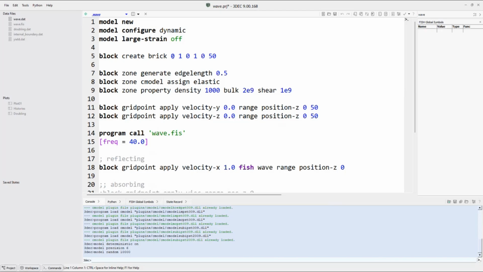So here we're just creating a single brick that's 1 meter by 1 meter by 50 meters. We generate zone. In this case, we just make it elastic. And again, we give these properties to get a shear wave velocity of 1,000 meters per second. We're fixing the y direction of movement, and we're fixing the z direction of movement on basically all the grid points here. And so we only have x movement. Again, this is sort of a one-dimensional problem. We're going to shake the bottom in the x direction. The grid points can only move in the x direction, but it will propagate up in the z direction.